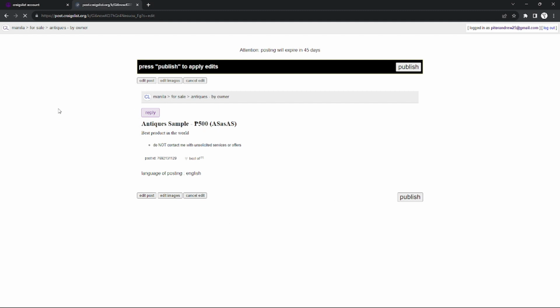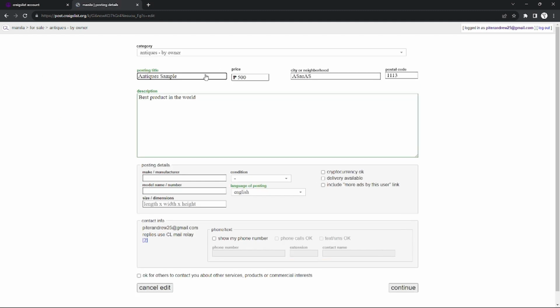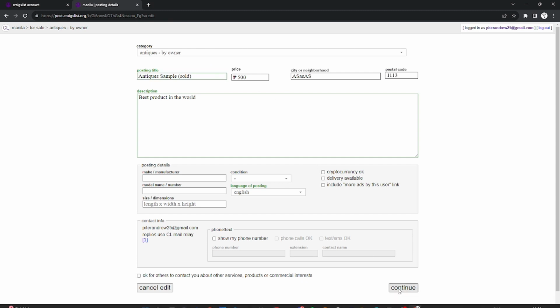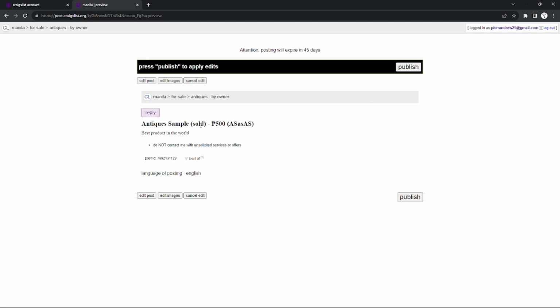So if you click edit post, you can actually change your item title. Like, you can add a sold text beside the item name, so that when you publish it, all people that can see your post will know that your item is already sold. Then yeah, that's how you do it.